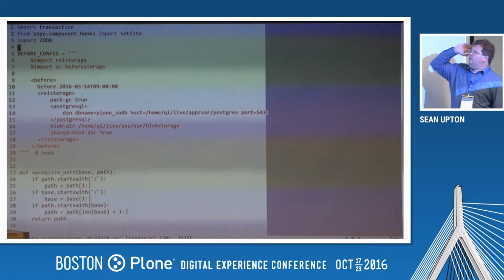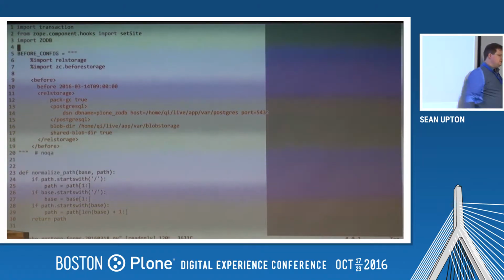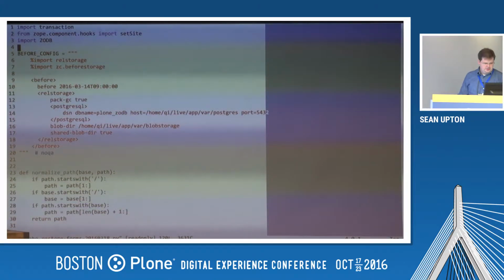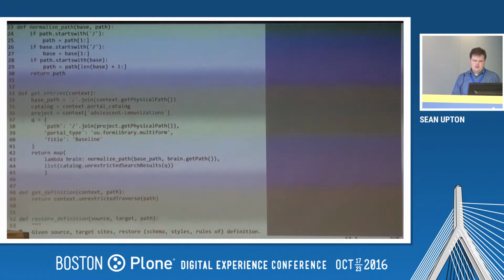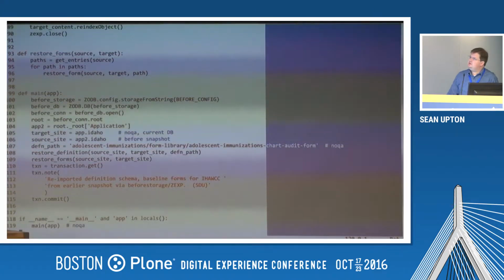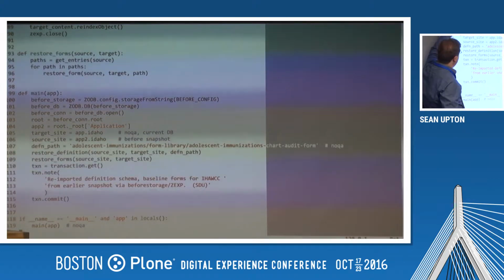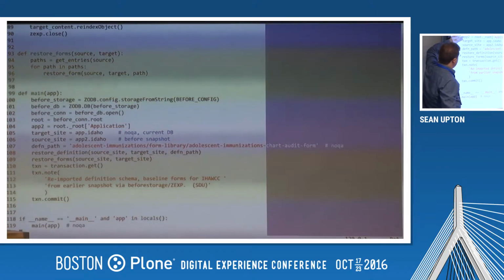So I have this specific script that says I want to go to before this date, I want to use this specific relstorage database, and I want to wrap it with before storage. This configuration becomes something that I then use to load before storage. What I'm doing is getting two databases. I have the current setup, and I also have this before storage, getting the database connection and the site root right here.